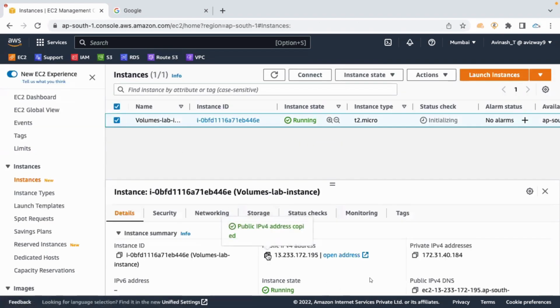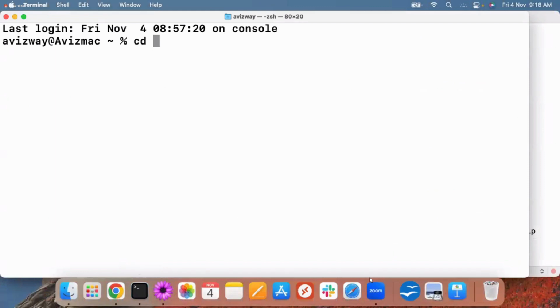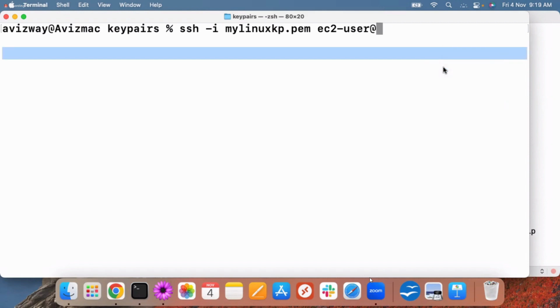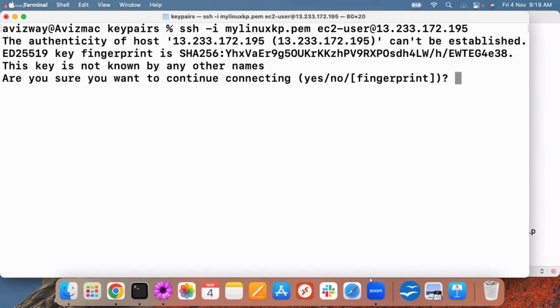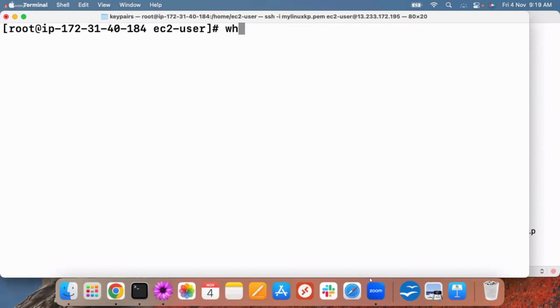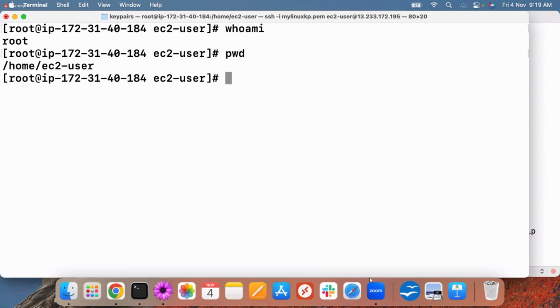I'm grabbing instance public IP address, opening terminal, navigating to desktop key pairs folder, ssh -i my Linux KP, ec2-user, given the public IP address, type yes. Now I got connected to this instance. I want to switch to root user, sudo su. I want to confirm whether I'm really working as a root user. Whoami. Where exactly I am? pwd. I want to see, do I have any files here?